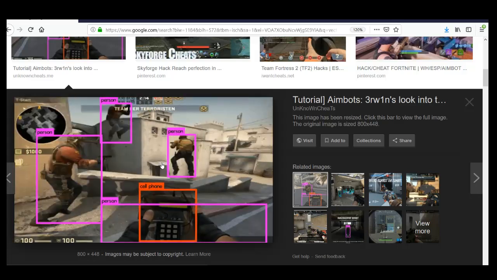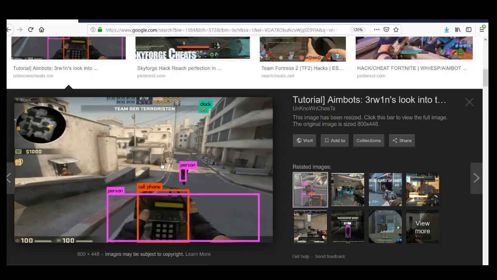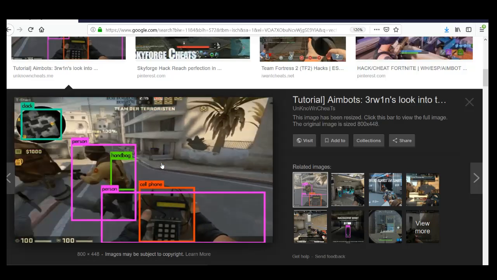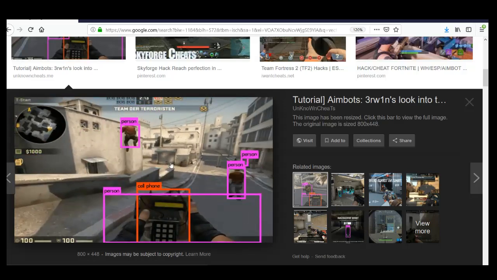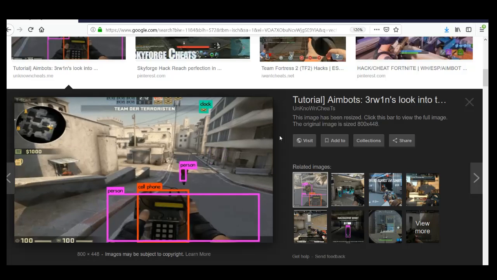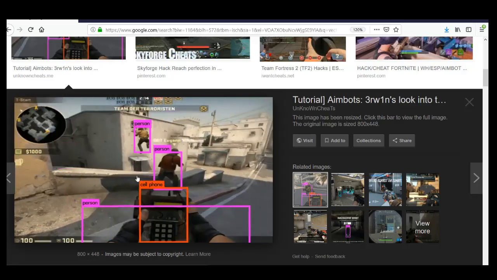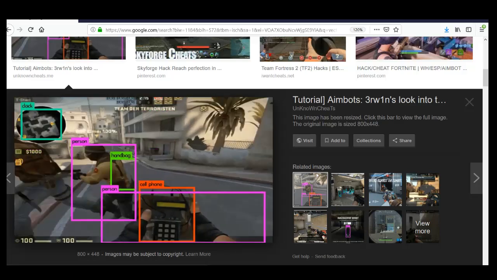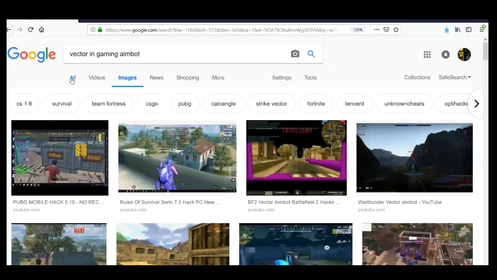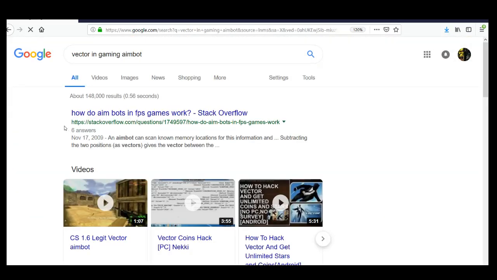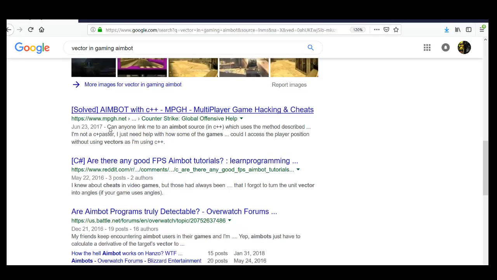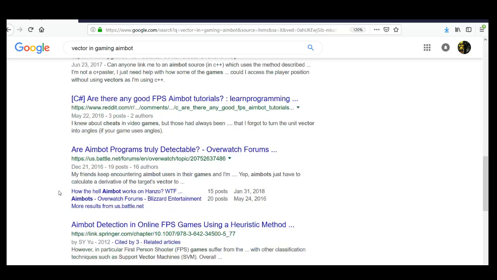So technically, it's not an aimbot. It's not really the actual cultural definition of an aimbot. It's actually an aim assist. But again, that's in the eye of the beholder. When you start researching the vectors, it's quite interesting to see how that works. I wish I had a better way to show you here, but that's basically what it is.